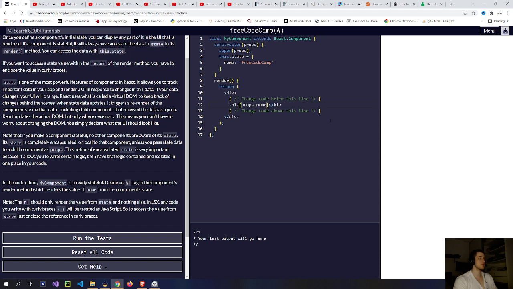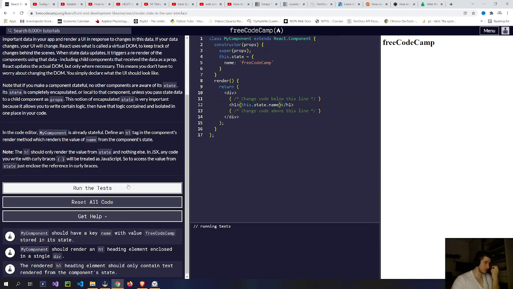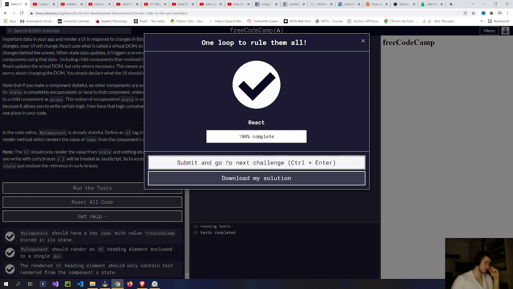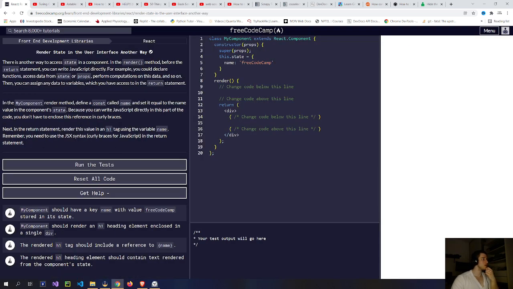So let's try props. If it doesn't work, this. But it's not rendering, so it's probably wrong. Also not rendering. So maybe is this state, not name? There we go. Because we have to access here first and then here. In the my component render method, define a const called name.